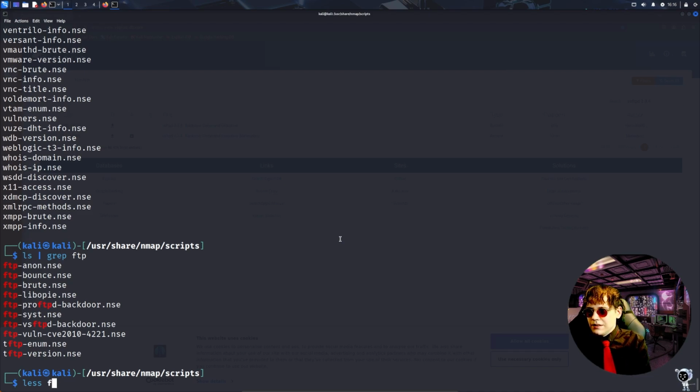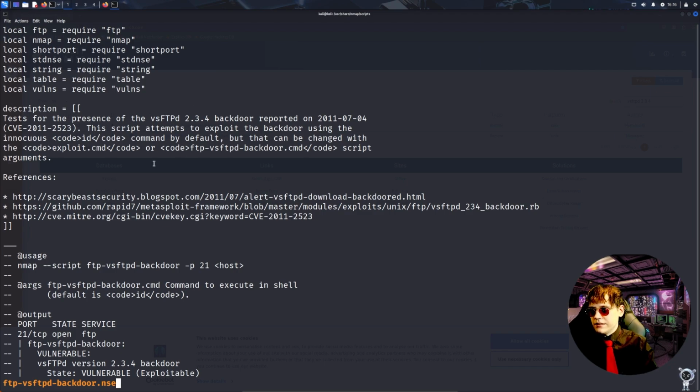ftp-vsftpd, tab to autocomplete, right? And if you read here, it says that this one tests for the presence of the vsftpd 2.3.4 backdoor reported on this date. And it also attempts to exploit the backdoor using the id command by default. So it'll just return a positive if it worked.